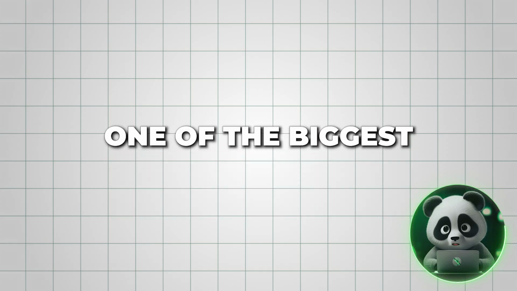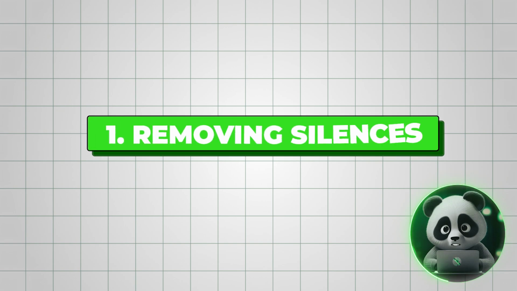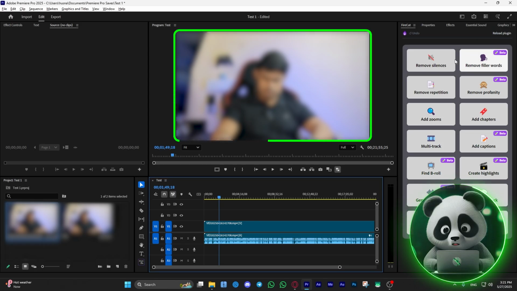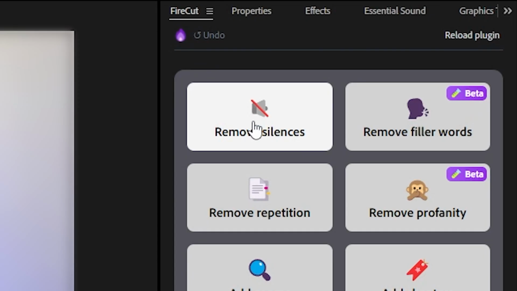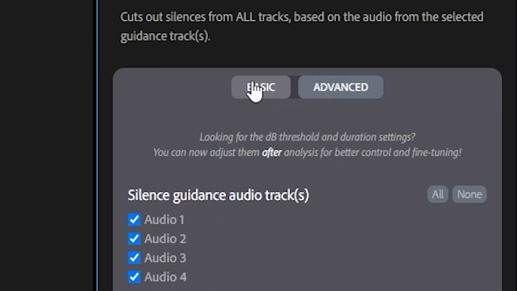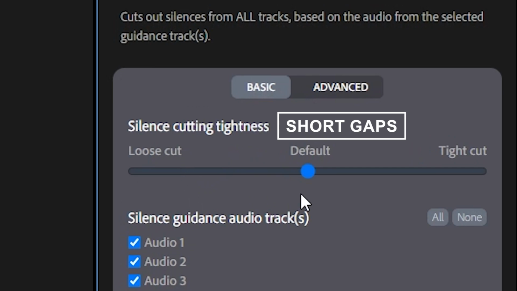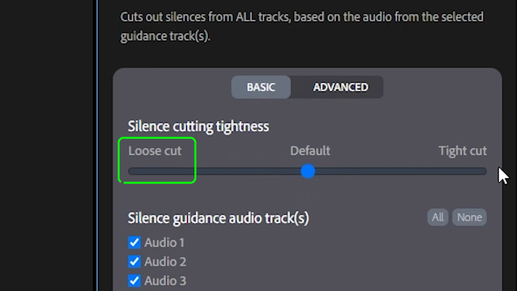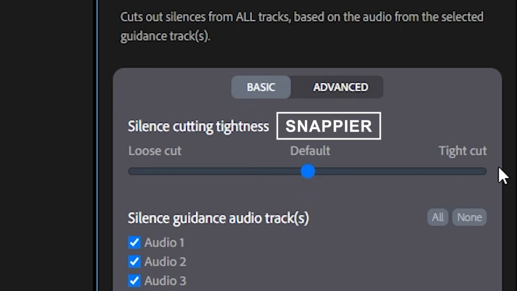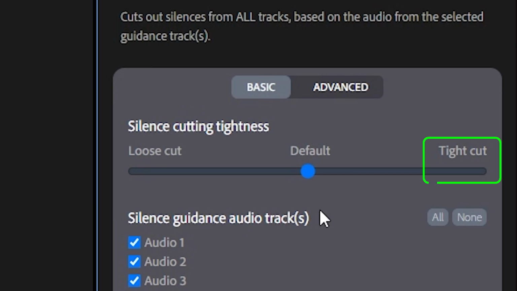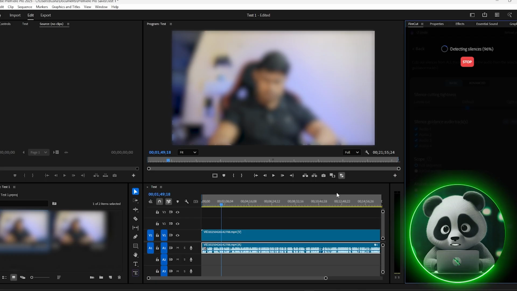Let's start with one of the biggest pain points in editing: removing silences. I've imported a talking head video into my timeline. There are two options here, Basic and Advanced. First, I'll try the Basic tab. If you want to keep some short gaps before and after silences, you can select Loose Cut. It makes the pacing feel more natural and avoids making the video feel too choppy. If you prefer something snappier, Tight Cut speeds everything up, but honestly, the default is pretty balanced, so I'm leaving it as is. Now click Go, and watch this.